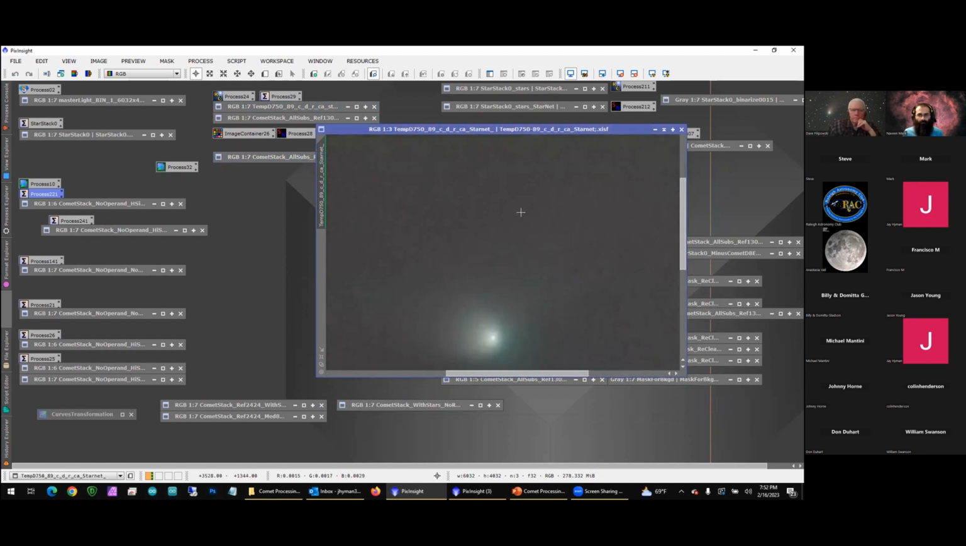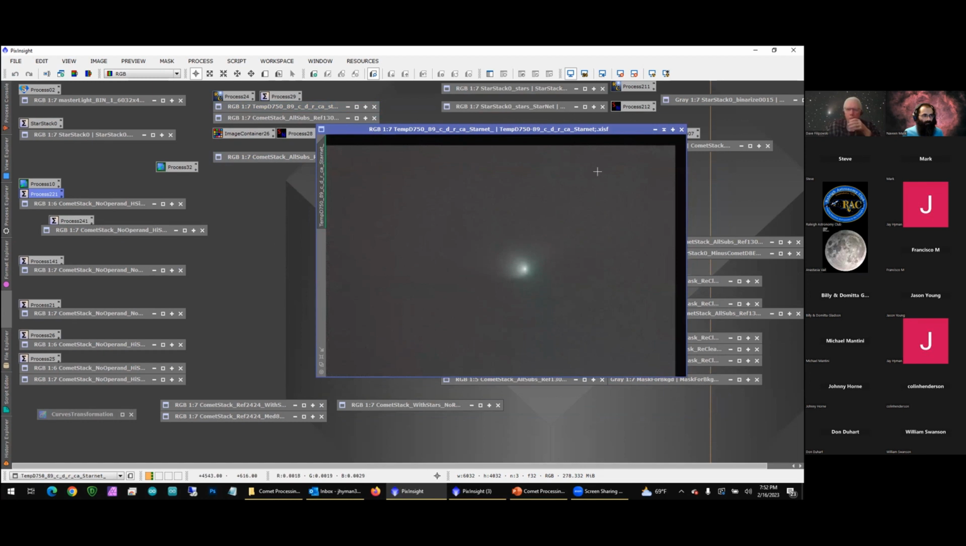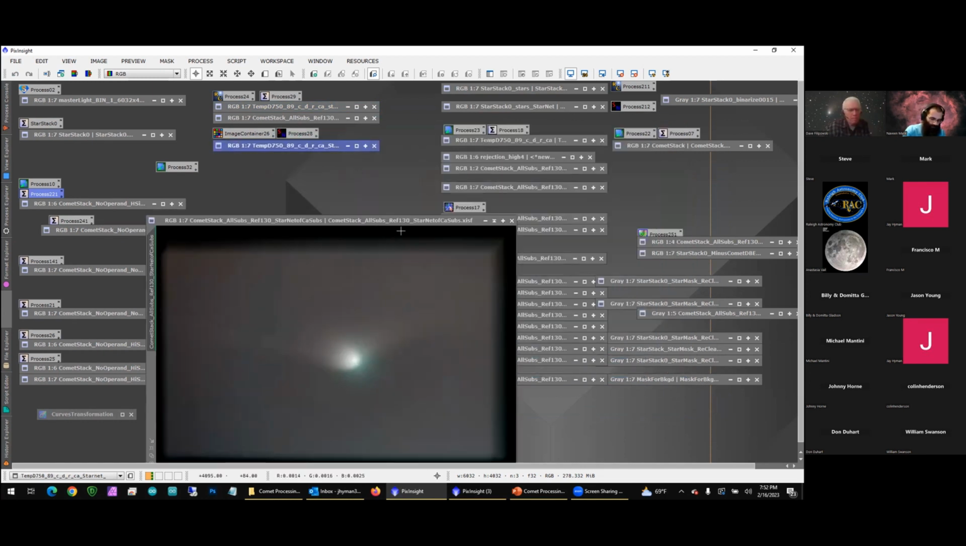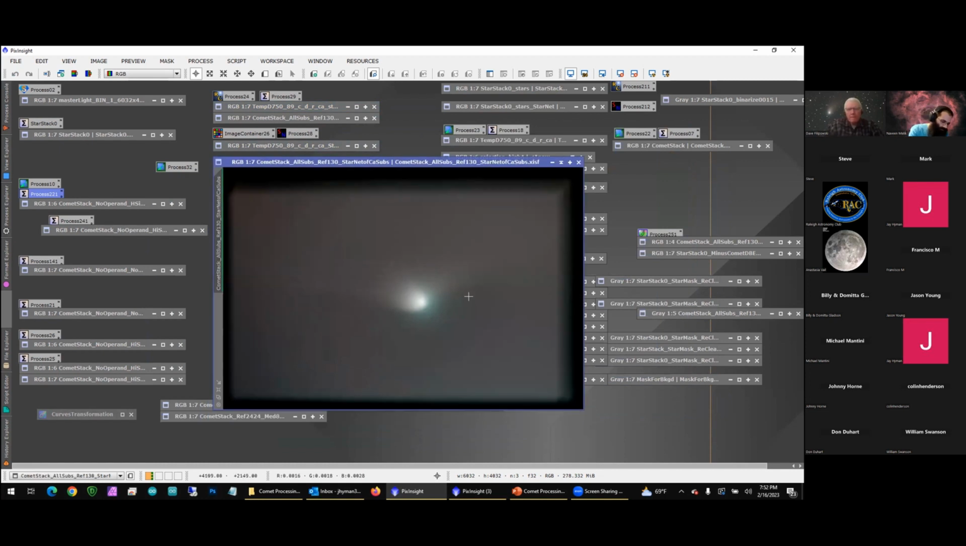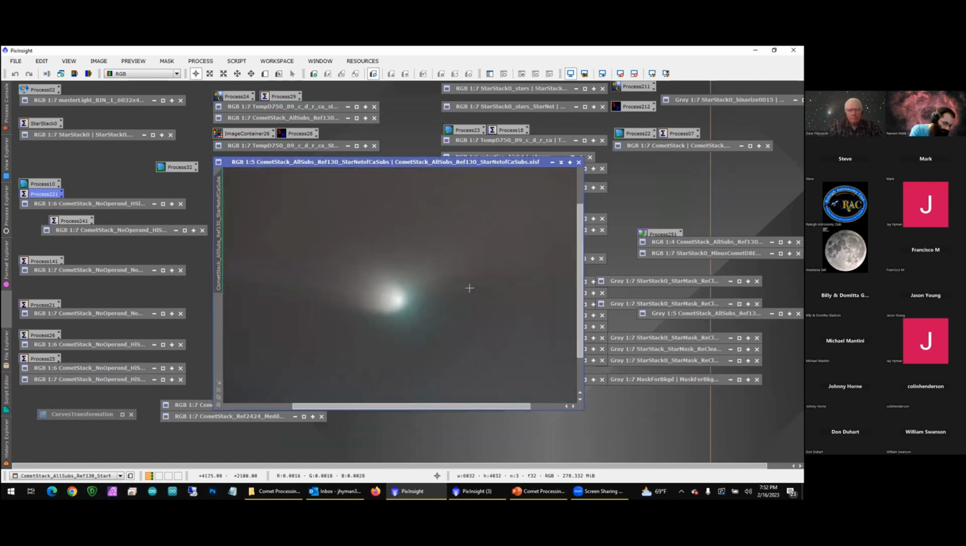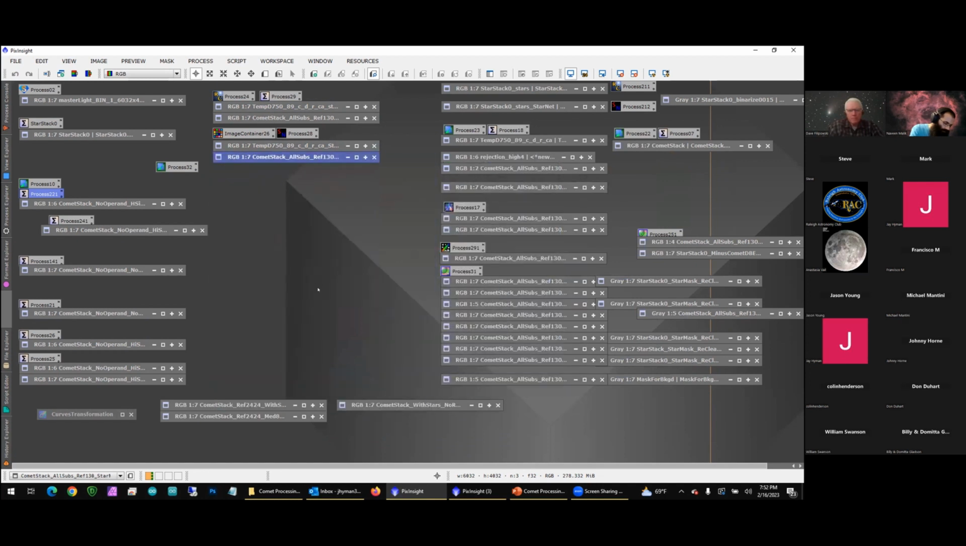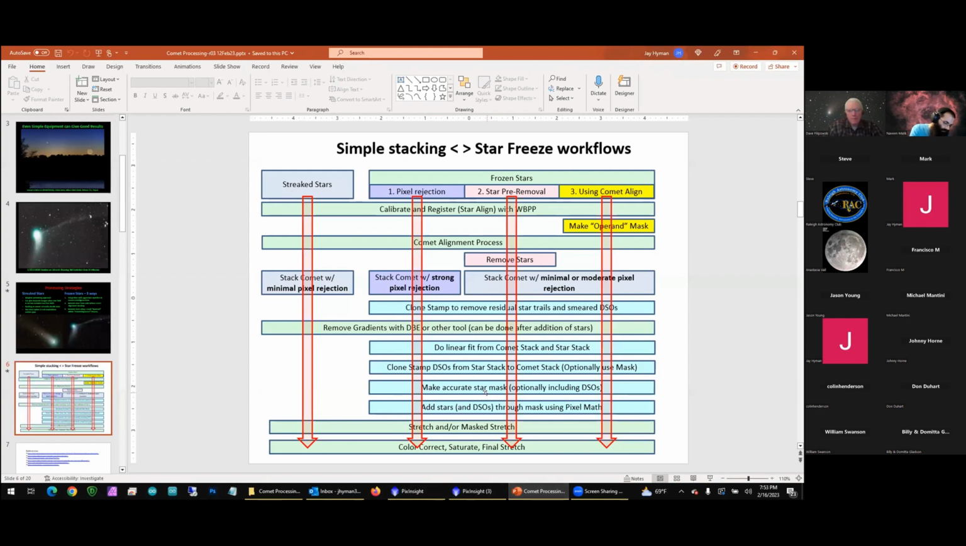This is a sub that's been processed by StarNet, pretty clean, a little bit cleaner than Star Exterminator on the sub level, and a very similar comet stack based on the eliminated stars from that. But what I'm going to continue on with is the other process that I like.